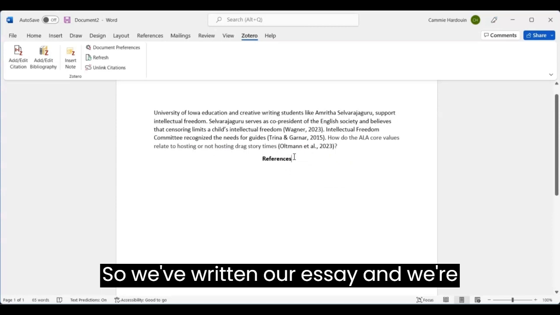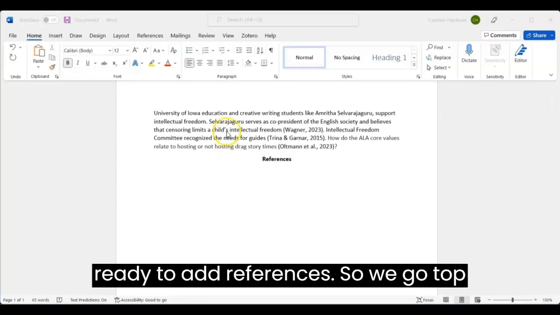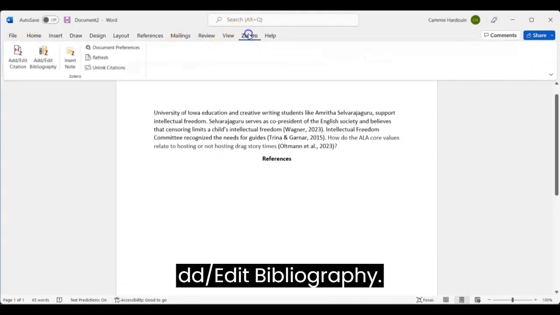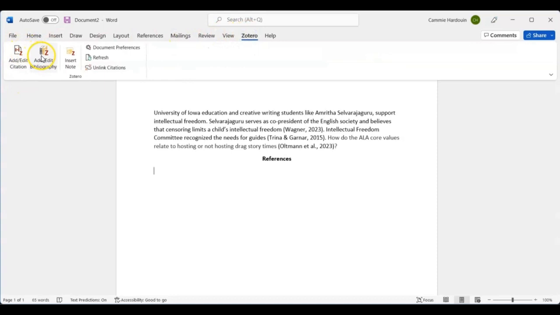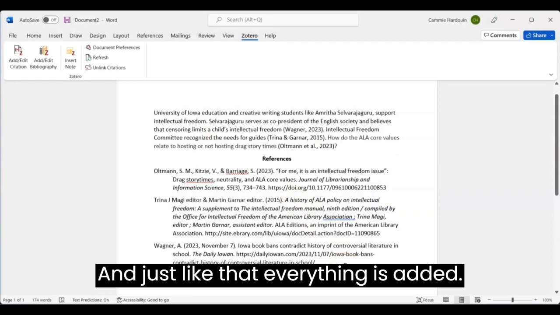So we've written our essay and we're ready to add references. So we go to the top, again, to Zotero, and we go to Add, Edit, Bibliography. And just like that, everything is added.